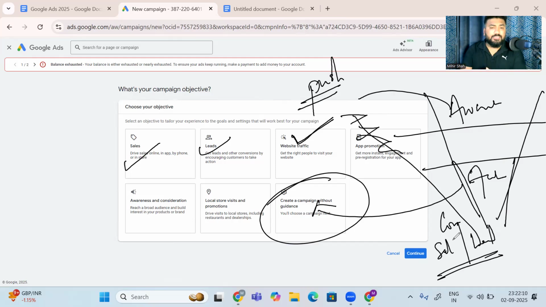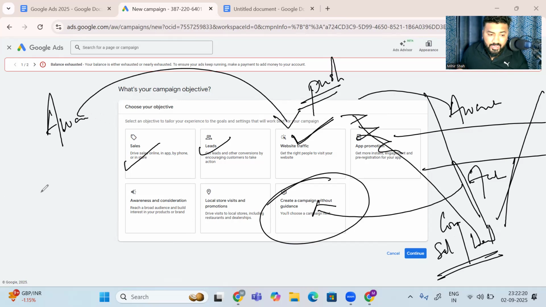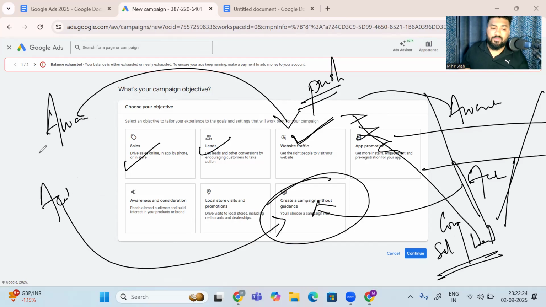So guys, please remember this very important setting. Whenever we are talking about awareness, go for website traffic. Whenever I am going for action, go for yes. And of course, at the consideration stage, we go for a search campaign, not a display campaign, right?